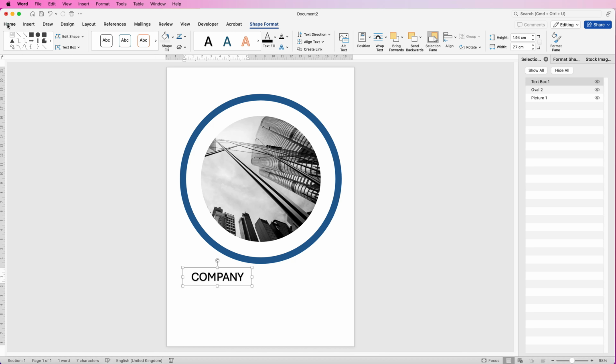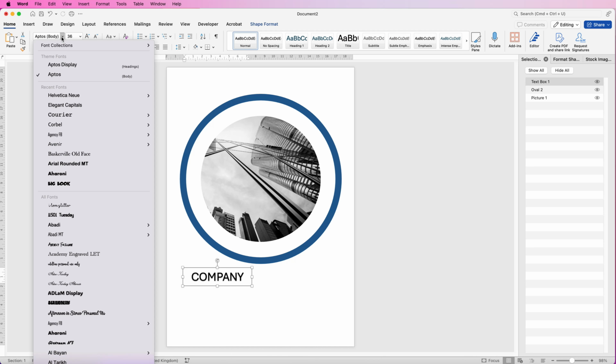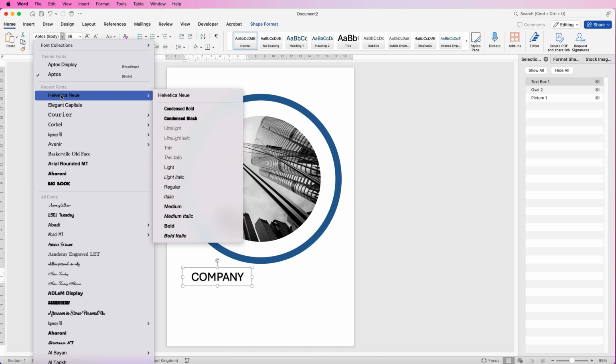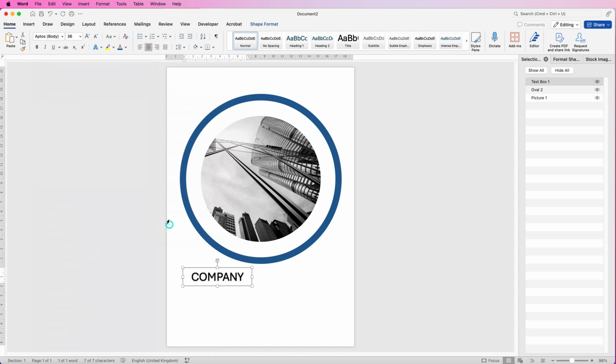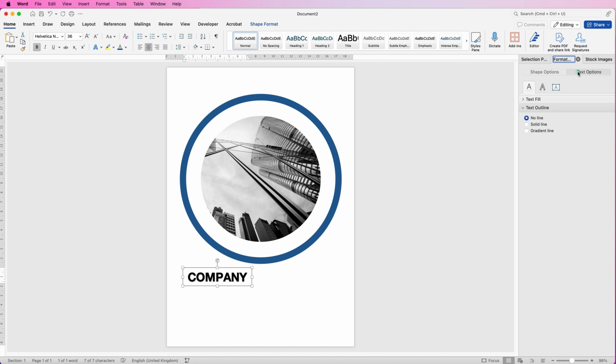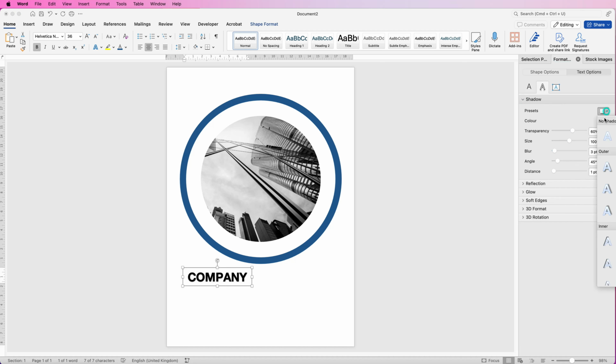And then we can go and select our font. So in this one I've used Helivector and I've gone down to use bold. Now you may not be able to notice it very well, but this does actually have a small shadow on it. If you don't want the shadow on the font, then just select it, go to shape format, go to text options, go to this icon here, go to shadow, click on the drop down, go to presets, select no shadow.